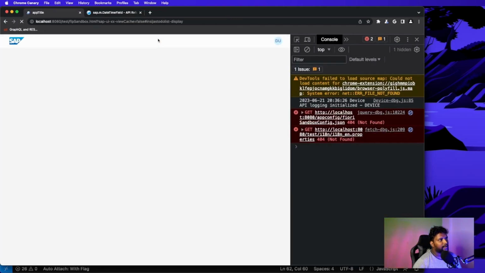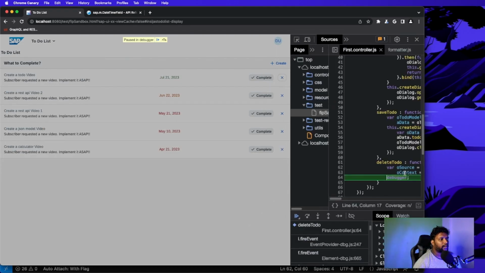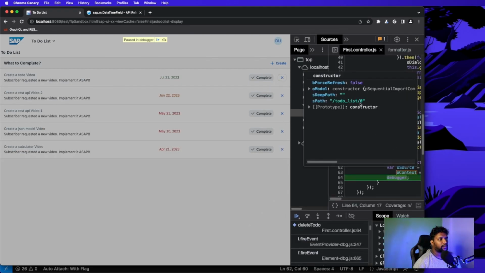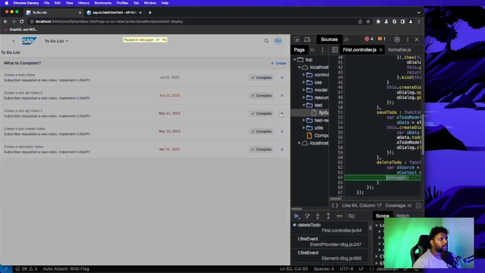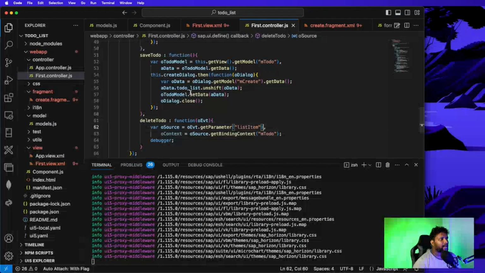I'll clear it again, click on this. Now we have a context. Perfect. toDoList of 0. So now we have clicked on the 0th item. Here when I'm clicking on it, I get the context. Here I click on the second item. So we need to remove the second item from the list altogether.